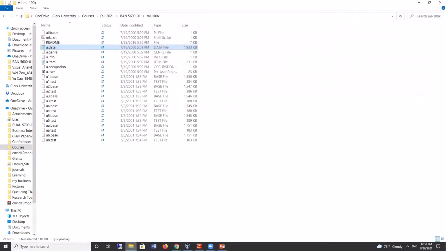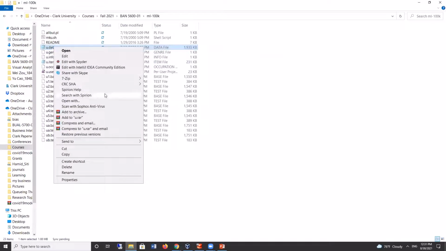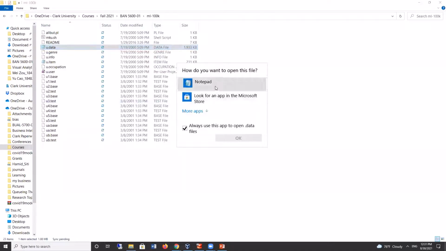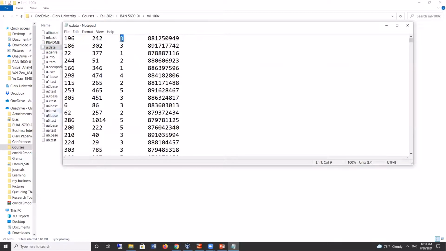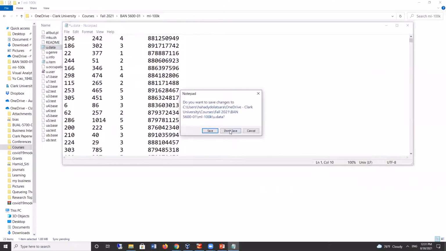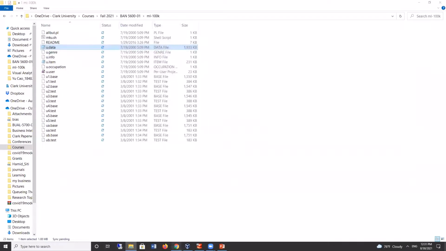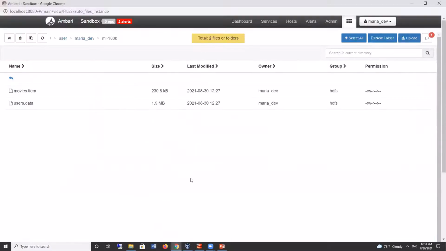However, on my system, I can go to u.data, right click, open with Notepad. See, I can change it, right? But you don't have this privilege over the Hadoop ecosystem.